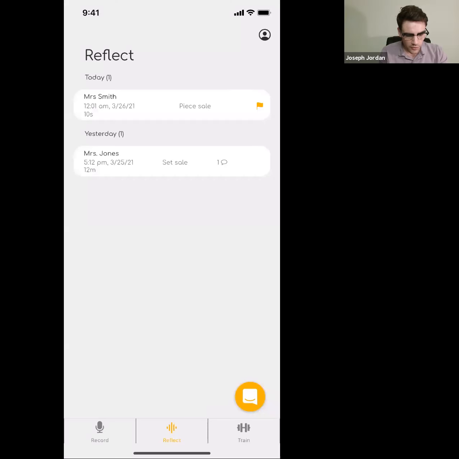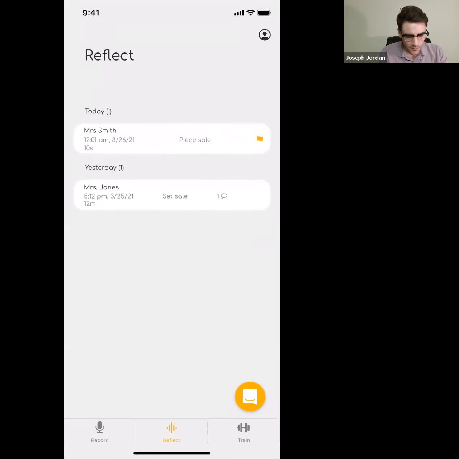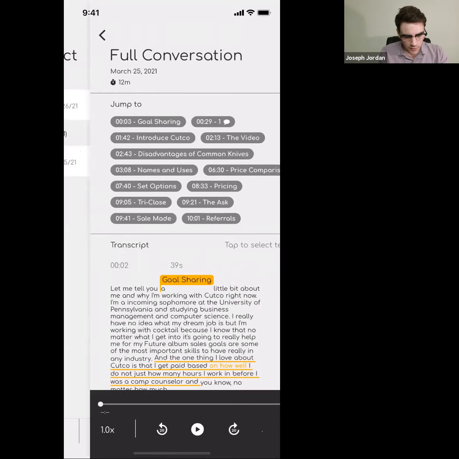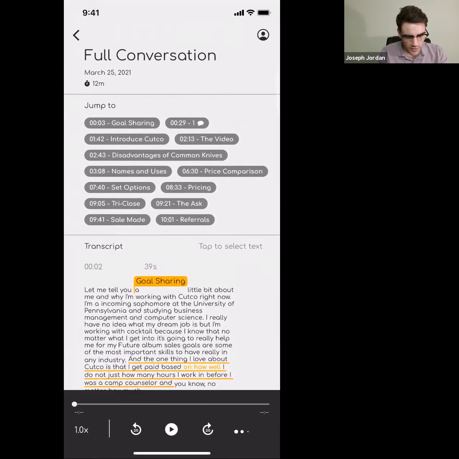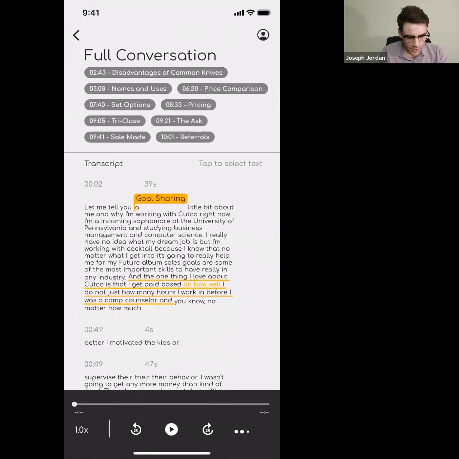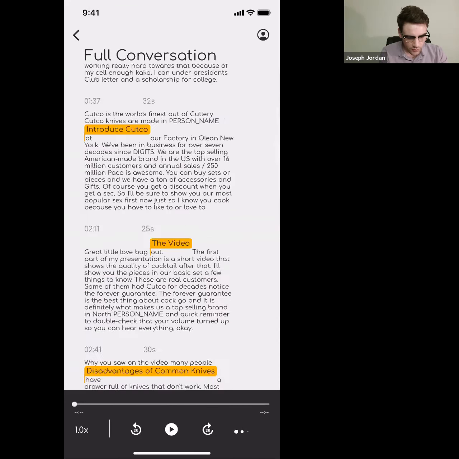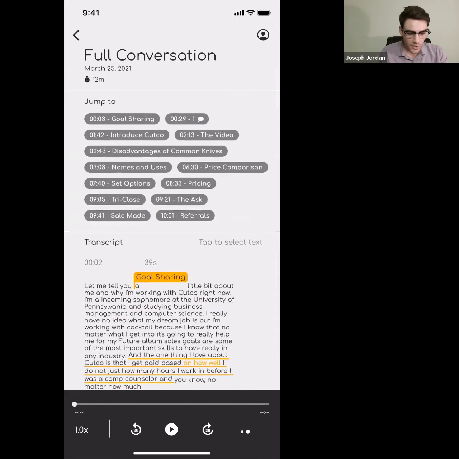So now if I go to the reflect tab, I can see that the recording shows up that I just did with Mrs. Smith. But to show you what it looks like when you've actually done a recording, I'll jump into this one I did yesterday. So right here, you can see all of the bookmarks that are done on this recording. I can jump right to where I was sharing goals. I can jump right to where I was asking for referrals. I can jump right to where I was talking about pricing and the price comparison. So I can jump right to whatever part of the demo I care about. I can ask for some help.